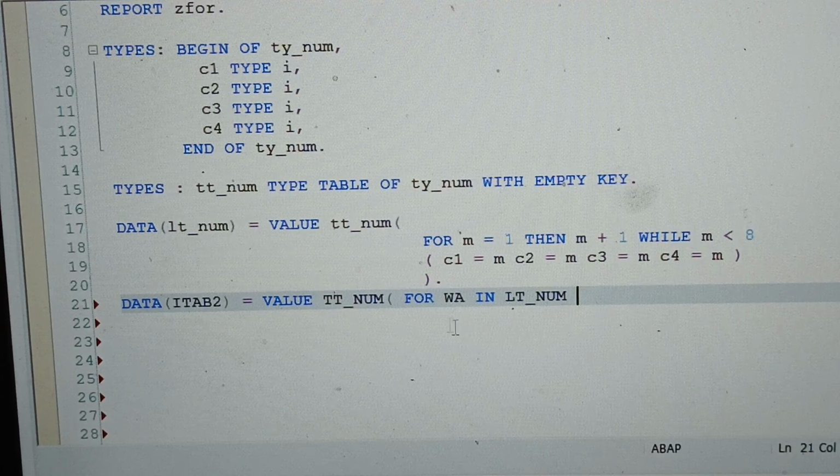And now what this line is going to do is iterate through each record of LTNum. Like in the first iteration, it will visit the first record of LTNum. Then in the second iteration, it will visit the second record of LTNum. In the fourth iteration, it will visit the fourth record of LTNum, and so on until all the records of LTNum are visited. So this is the purpose.